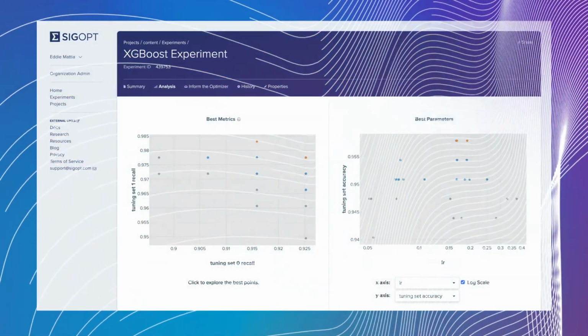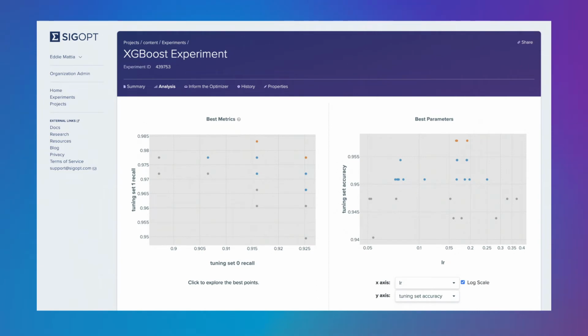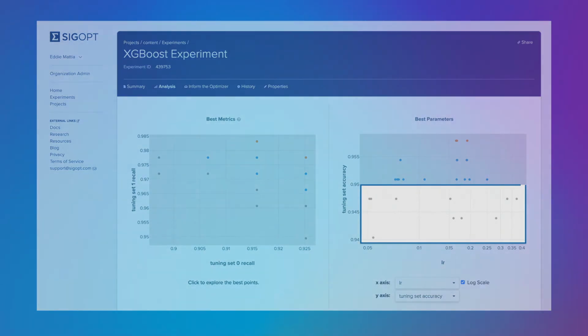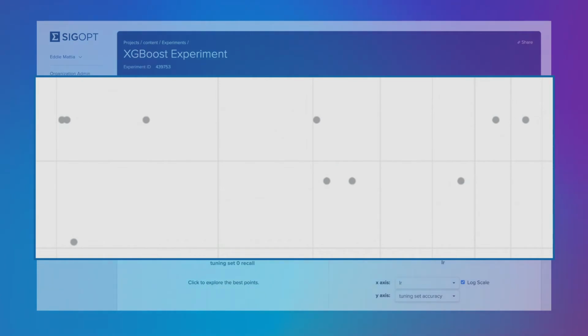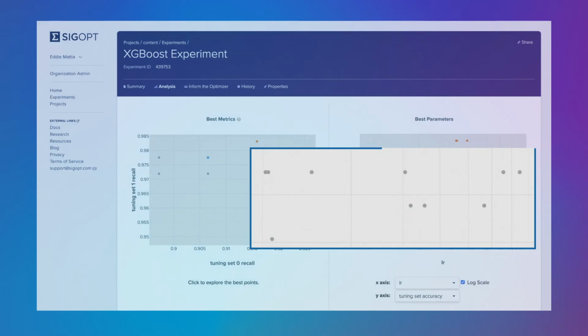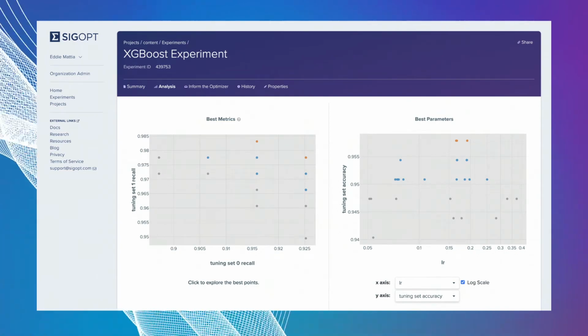Explore the experiment analysis page for immediate access to the run data populating this experiment in a variety of informative visualizations. Here you see the right side plot showing the runs that did not meet the tuning set accuracy threshold are grayed out, meaning those points are not valid configurations regardless of how well they perform on optimized metrics.